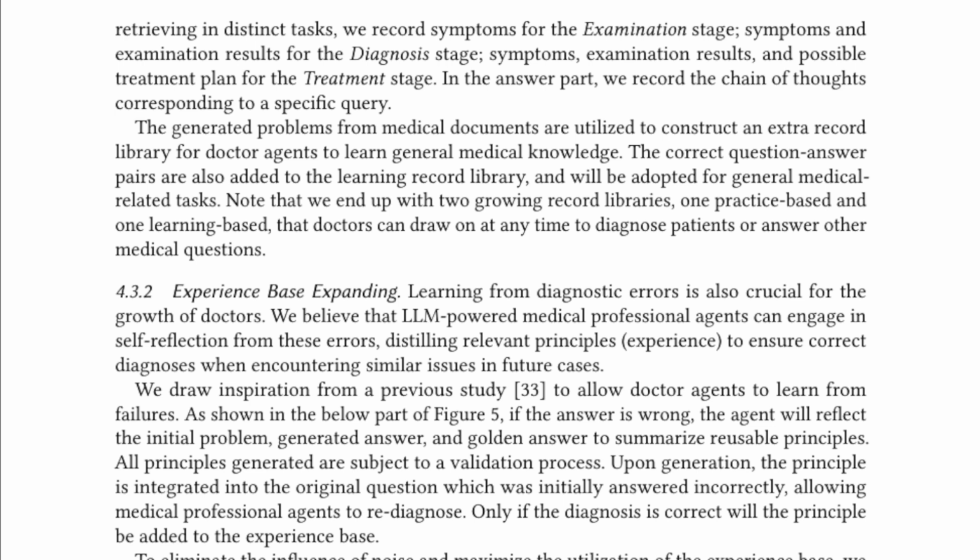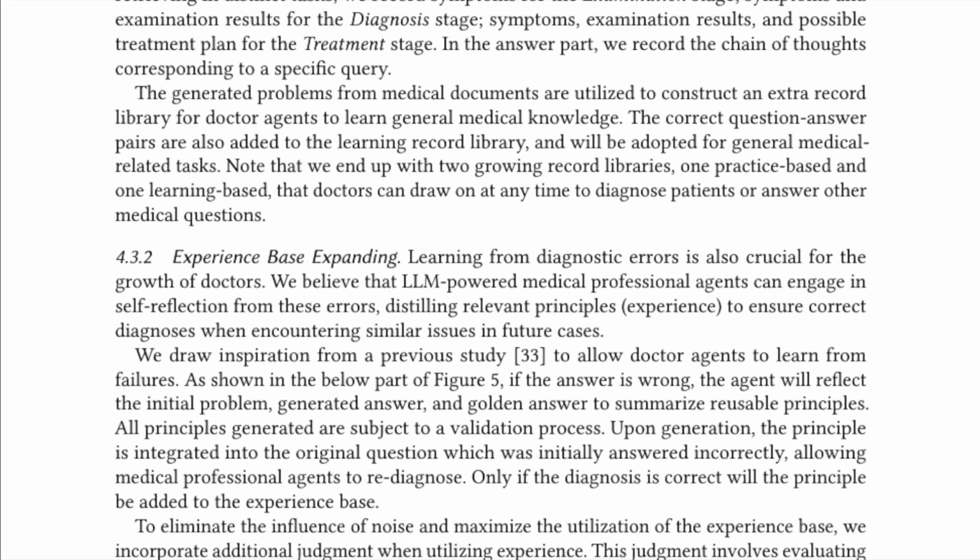The generated problems from medical documents are utilized to construct an extra record library for doctor agents to learn general medical knowledge. The correct question-answer pairs are also added to the learning record library and will be adopted for general medical-related tasks. Note that we end up with 2 growing record libraries, one practice-based and one learning-based, that doctors can draw on at any time to diagnose patients or answer other medical questions.